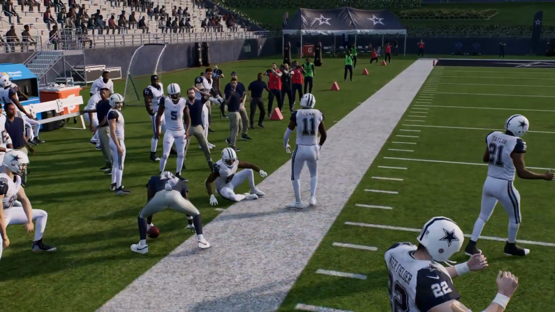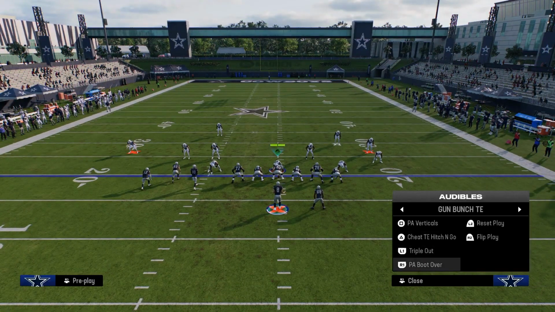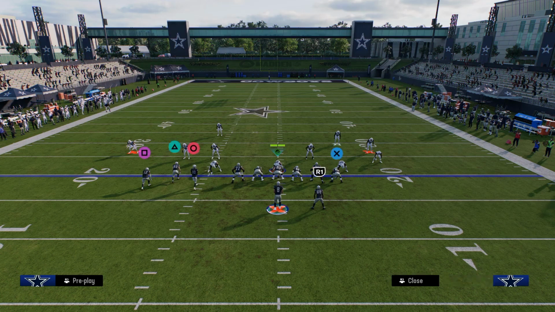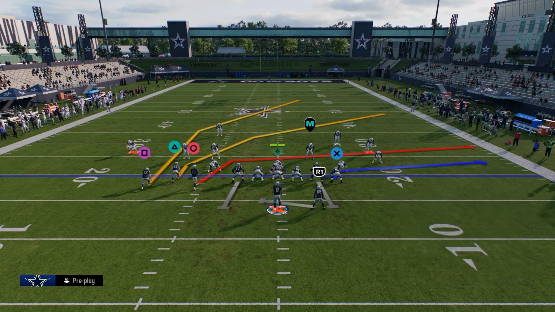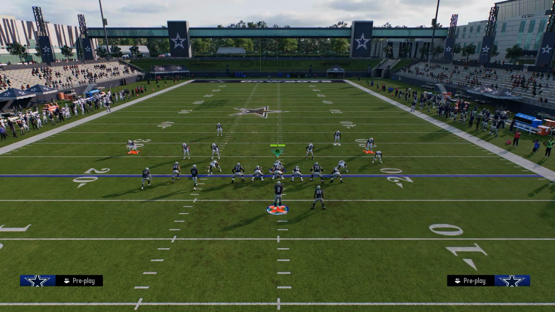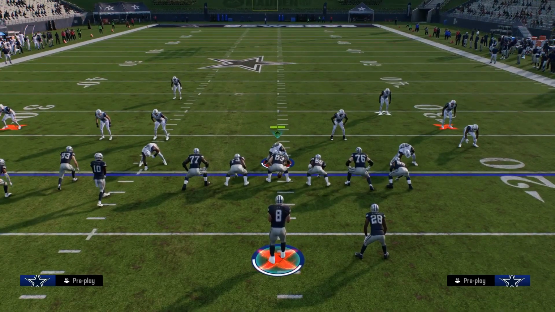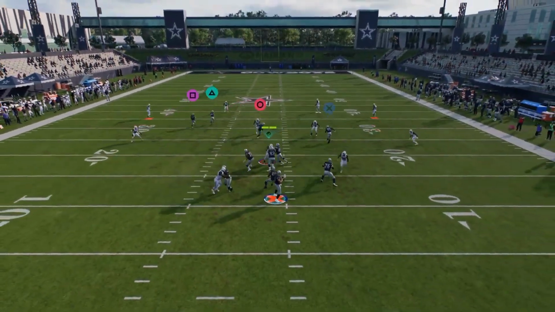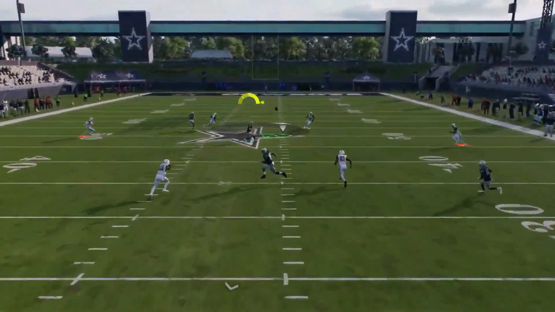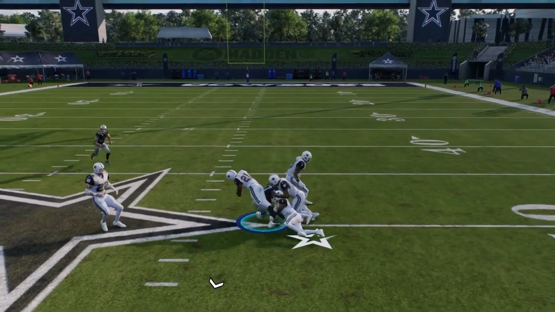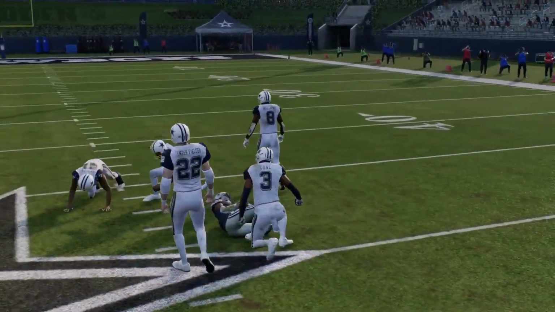That's a nice little cover 2 beater on that left-hand side. One other thing about cover 4 is you could use a play like PA boot over, and if they are in a cover 4 coverage, this is kind of a specific thing to cover 4. You'll see this post kind of gets underneath of that quarter. So that's another route that you have in your arsenal.